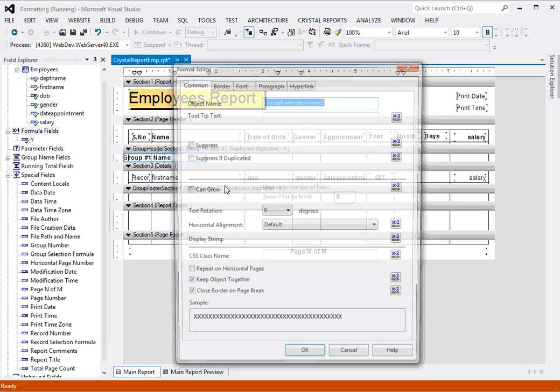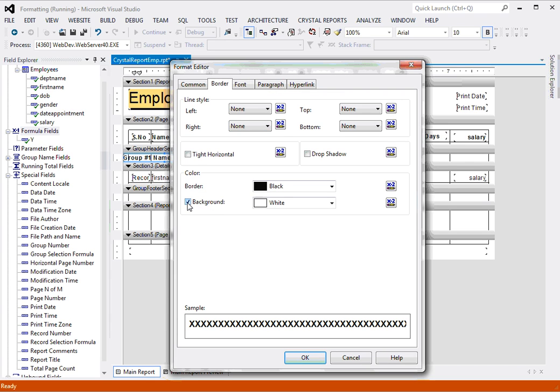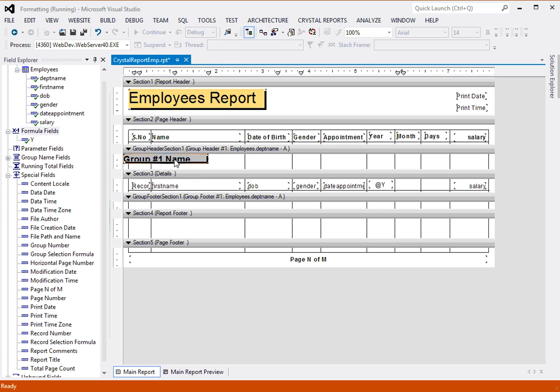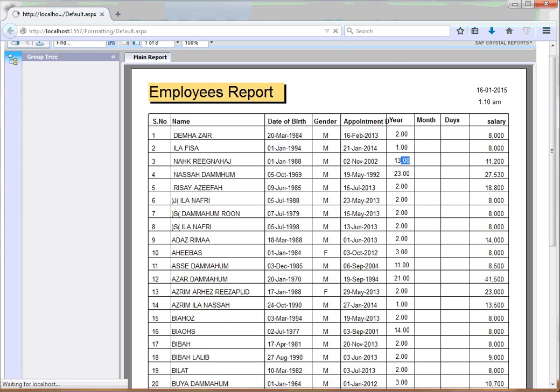Right click, format object, and the font should be say 14, and the border, okay, and take silver as a background, and drop shadow as well. I like this drop shadow. You need to increase the height of this section. Now come back and check in the browser, refresh the browser.